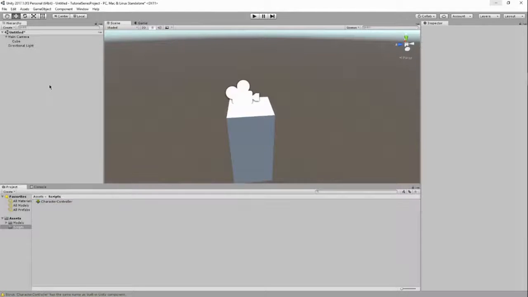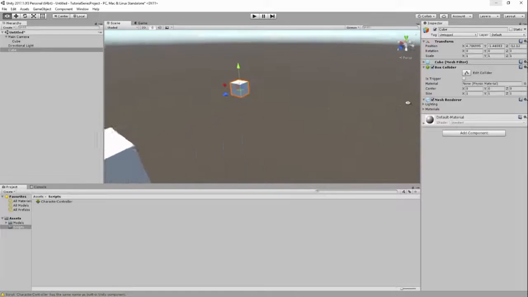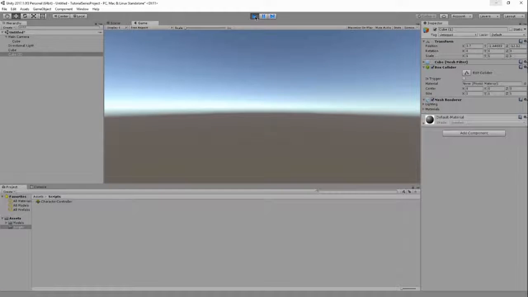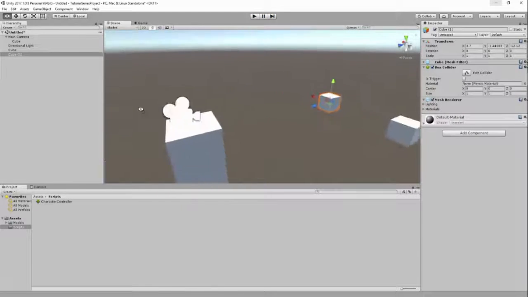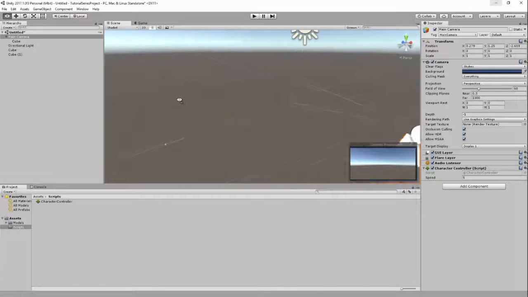Alright, so let's add something to the scene so that way we can actually see these taking effect. So I'm gonna throw a cube here. I'm gonna duplicate said cube. I'm gonna throw it here. Alright, there. Is that not in the field of view? Apparently not.